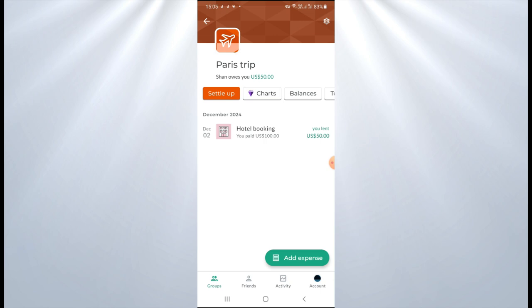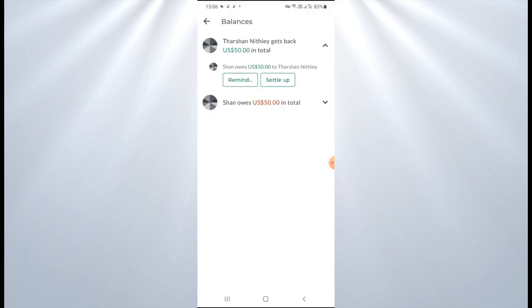That's it. Your expense will be saved, and it will automatically calculate the balances and all the details of what you have lent or what you owe. To check your balances, click on the balance option here, and you will see who owes you money, who you owe money, and the total balance for each member. For example, I've added only one person, Shan, so he owes me $50. That's how you check balances here.